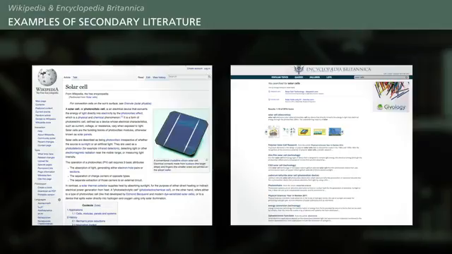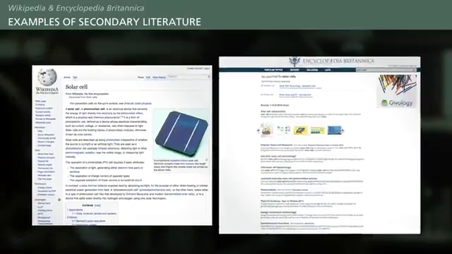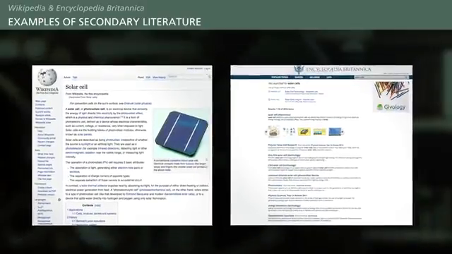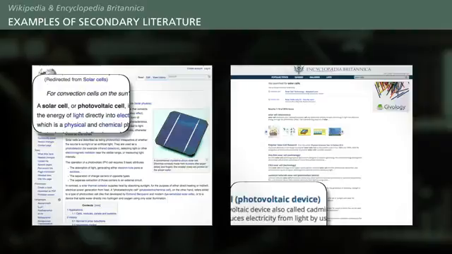Here you can see two examples of what secondary literature may look like. These two entries on solar cells are from Wikipedia and Encyclopedia Britannica. In these articles, solar cells are also referred to as photovoltaic cell, and as you can see, survey literature may also be used to identify new search terms. If you come across search terms that are relevant for you during your reading, then make a note of these in your logbook so that you remember them when you begin to carry out literature searches in subject-specific databases.